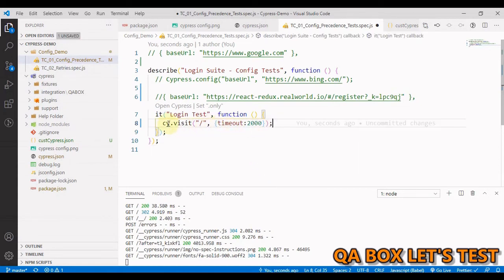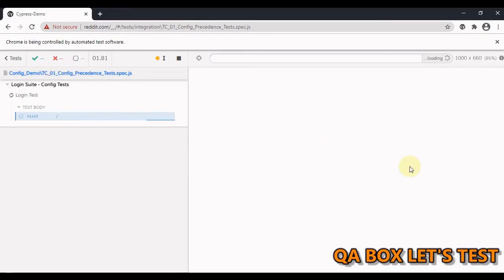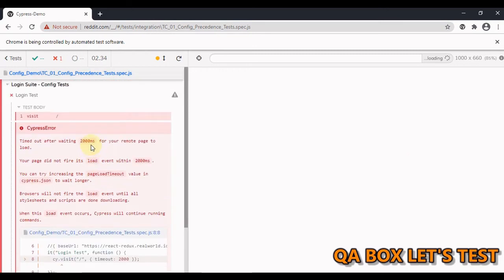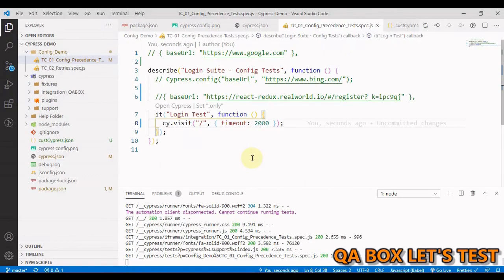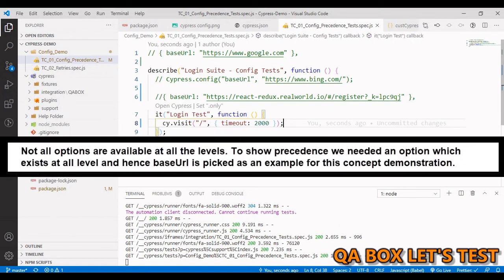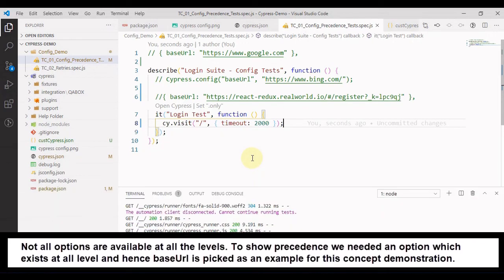Alright, so now if I run this, see what is going to happen is this page will fail to load within 2 seconds and hence will get the error. Alright, so you see this has failed. So these are the different places where we have got access to the configuration object. Okay, and there are a lot of properties available in that, and you can change them.